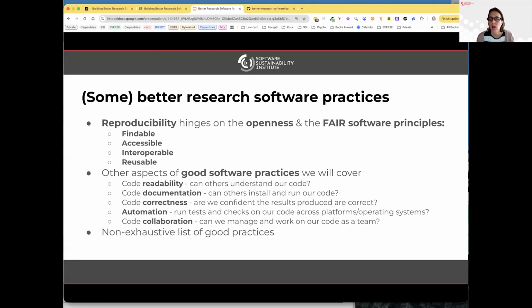So we talked a little bit about the FAIR framework. Reproducibility hinges on openness and on the FAIR research software principles. As I said, being able to have a look into someone's work and be able to repeat or replicate it, potentially finding some mistakes, is really crucial. So that's why we try to instill this openness mindset in everything that we do.